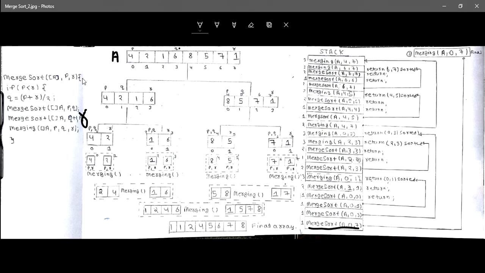Now we were here, and the values provided are the array A, the value 0, and the value 3. Now we go down and we see that 0 is less than 3. We go back again. Q is being calculated. 0 plus 3 divided by 2 is 1.5. If we take it in int, it is 1.